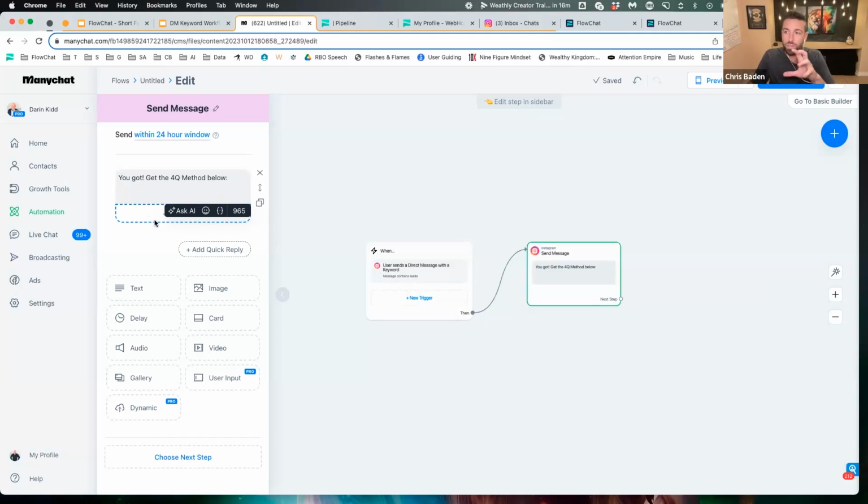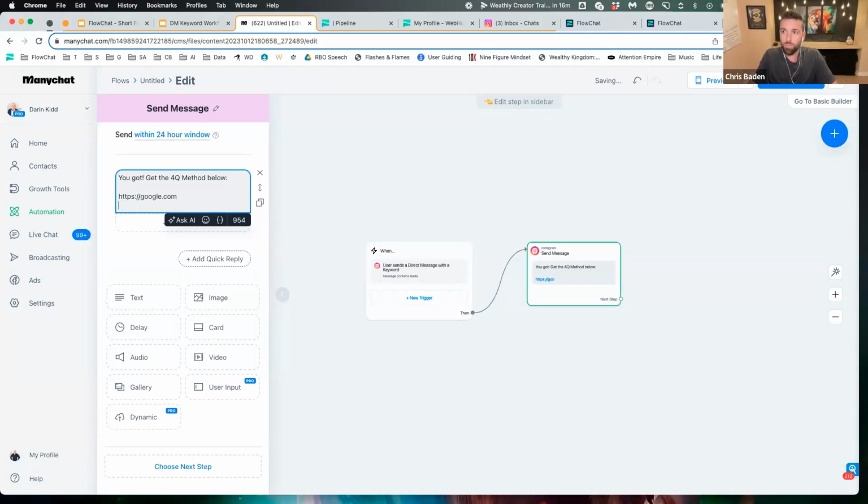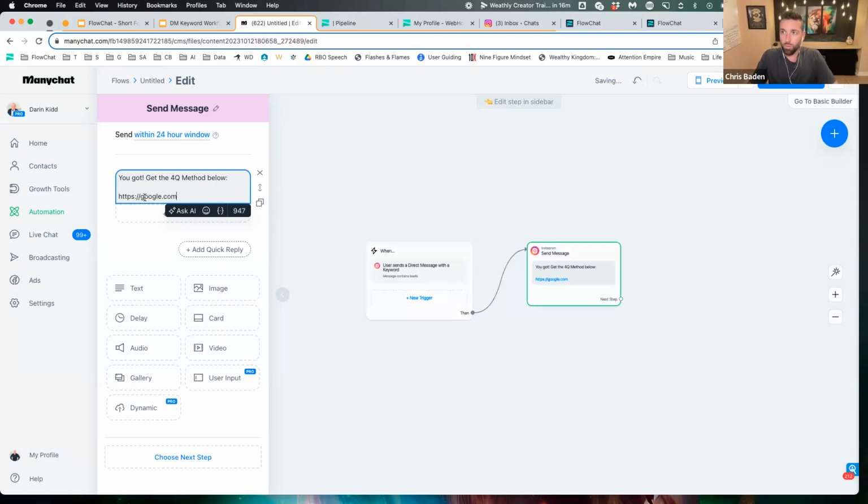You can set up buttons and do different things. A simple way to do this is to also leave the URL, whatever it might be, google.com or 4qmethod.com, whatever URL you have. All right, so we have that in place.